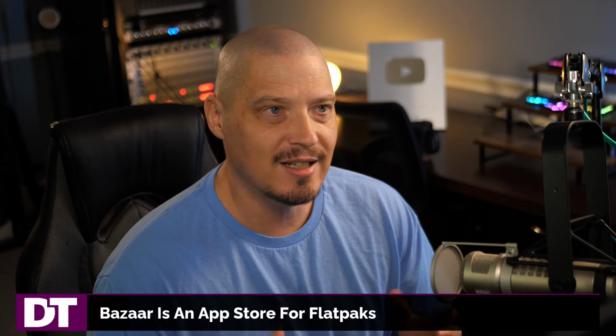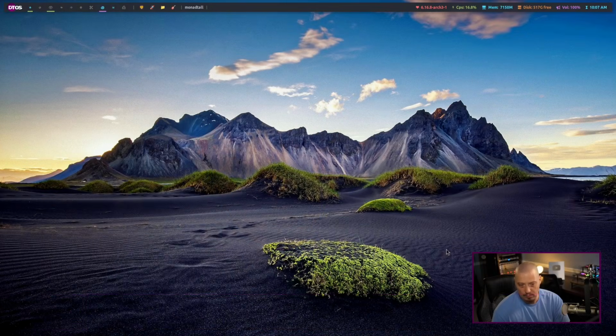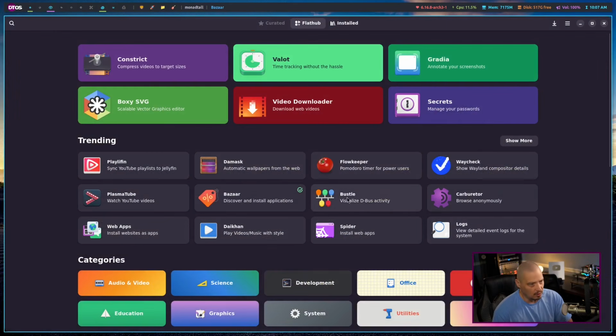One of the weaknesses with desktop Linux is the lack of good graphical software centers. We just don't really have a whole lot of good graphical app centers. And one of the programs I came across recently that I was pleasantly shocked with was Bazaar. So Bazaar is a Flatpak software center.